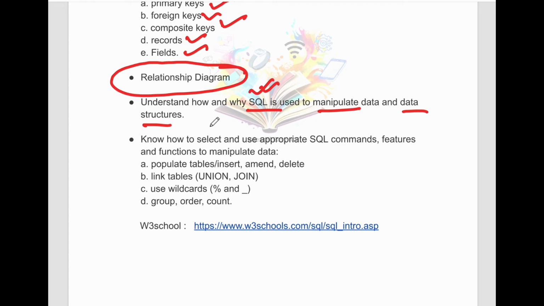Know how to select and use the appropriate command language. They will give you some query language or ask you to create a table, delete a particular field, similar like that. So learn about the queries, how to use insert, amend, delete, how to join, union, link tables using union, where to use the where clause, and the wildcard. I already provided you a link here, so go through this link and there you will get everything about SQL. Just go through whatever they're saying, like insert, delete, join.